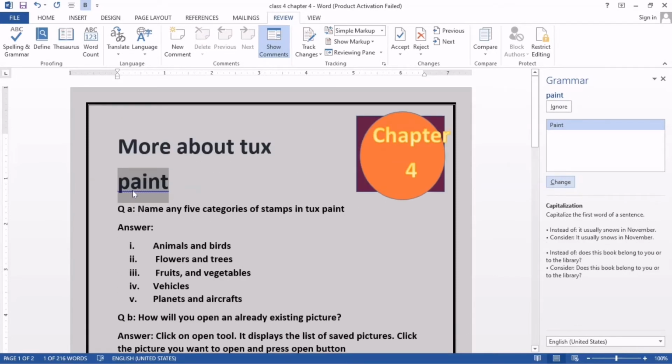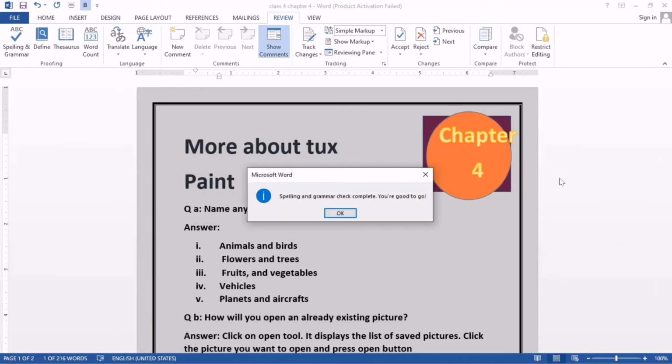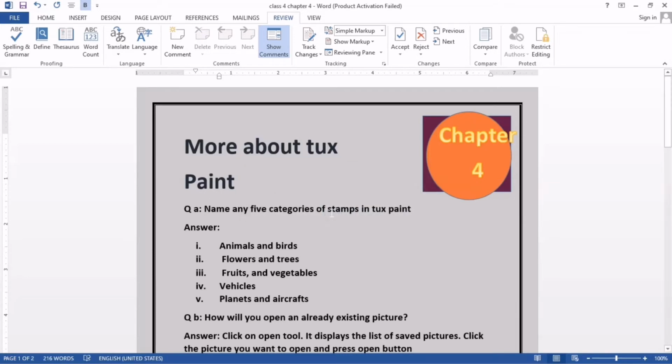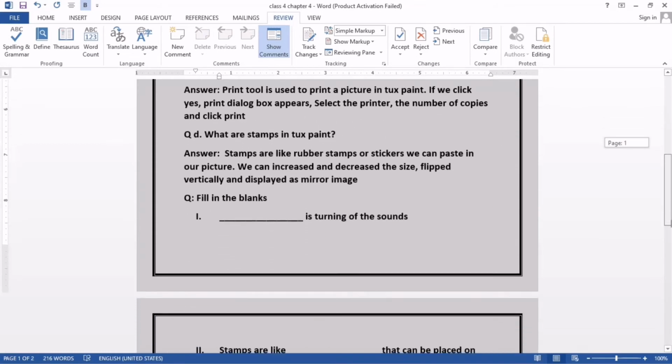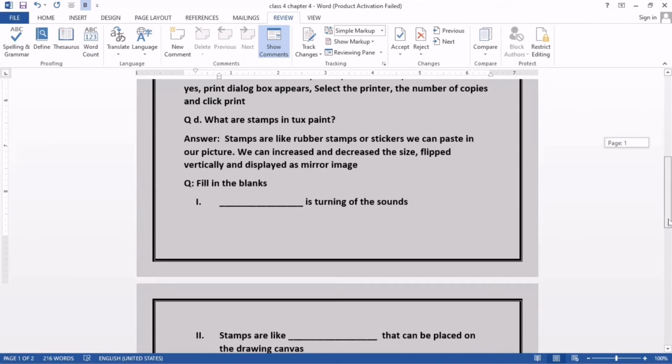The last one is here, the blue line underlined, you can see here. It gives me the option that this is in small case, P is in small letter, so it gives me the option of P capital, so I change it. Now this becomes okay. Now it tells me spelling and grammar check complete, you are good to go. Okay, now this first thing we have completed, and now there is no mistake, not grammatical, not spelling. You can see all this is correct. There is no red or blue wavy line.